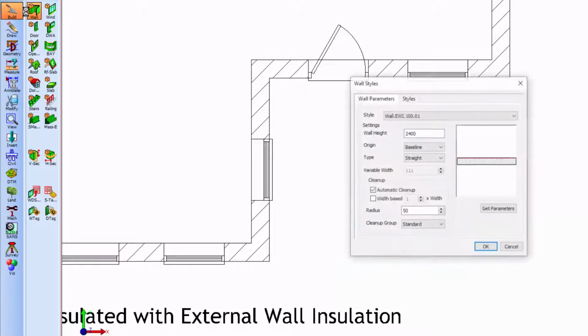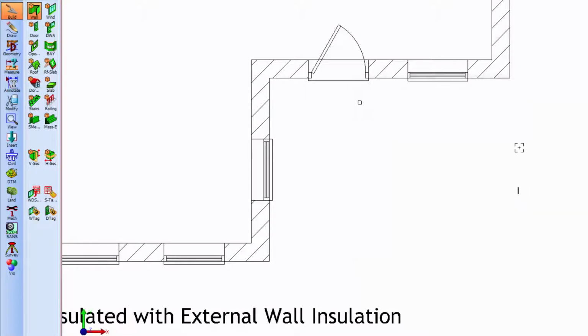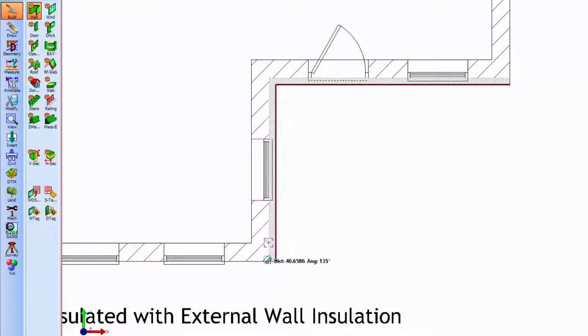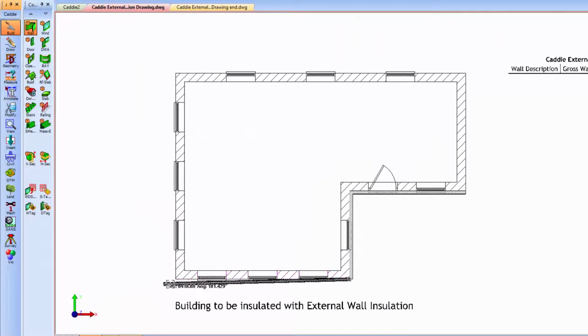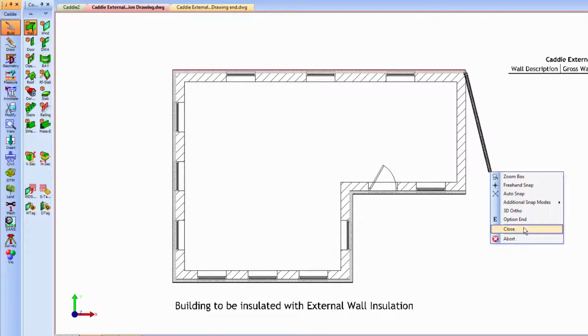Back to my AEC tools, we'll go for the wall. So here's our wall, and we'll start simply by tracing around the plan. So we'll just zoom out a little so we can see what we have here, and then closing to finish.